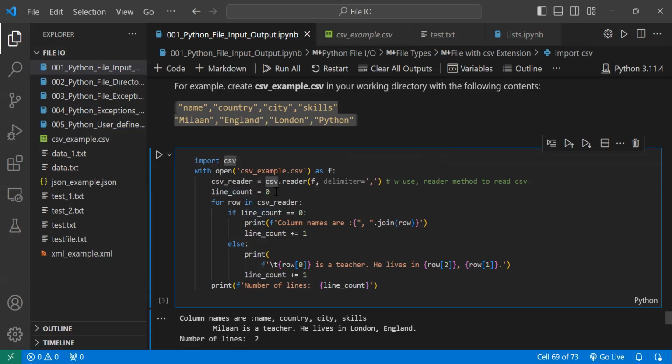So we are using line count is equal to 0 for row in CSV reader, just like we were writing for line in f.read. So every line was just treated very easily using the for loop. So similarly here, every row can be easily treated by just writing for row in CSV reader. So if line count is equal to 0, I'm printing this. So this is basically the heading.